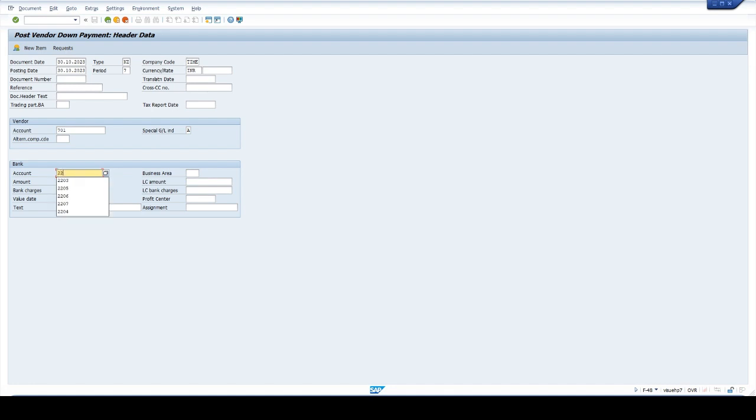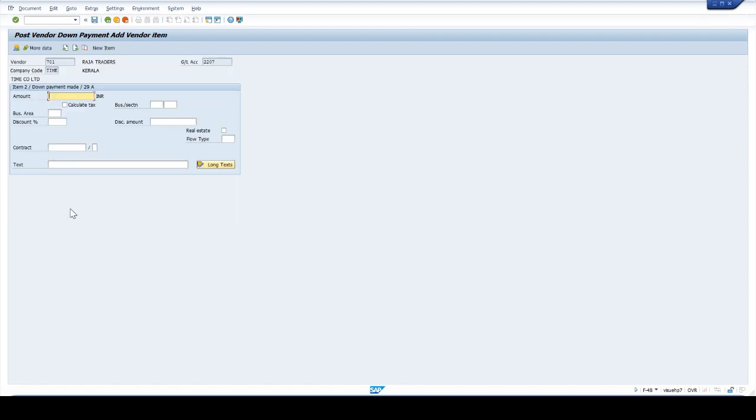Next, bank account. Next, amount. Business area. Next, enter text. Click Enter. In amount field star. Business area. In text field plus. Click on Save.